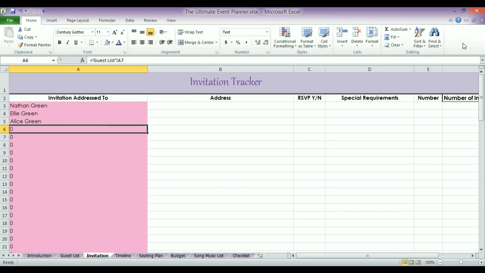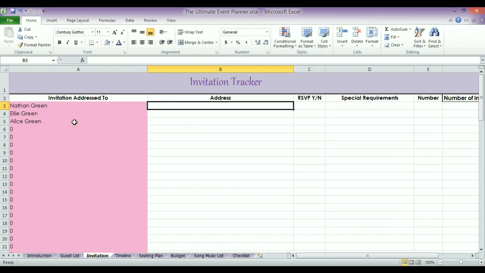Okay, the invitation tracker. This next section is where I think it's crucial that you put everybody on one line. The best way to determine if you should put them on one line is if they all live at the one address, and this is the reason why. So here we've got Nathan, Ellie and Alice.